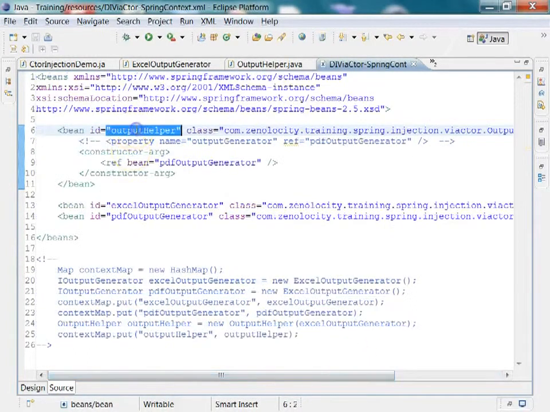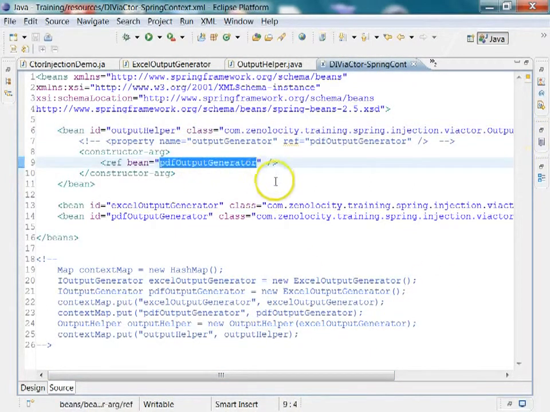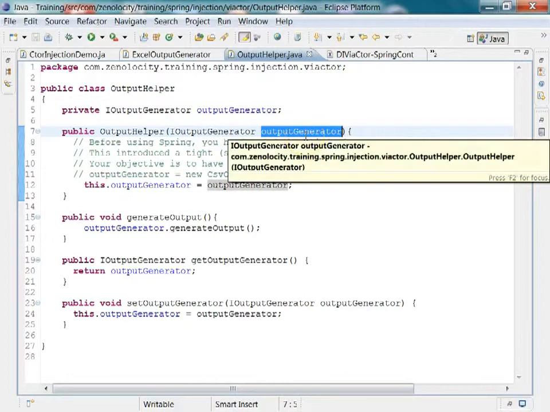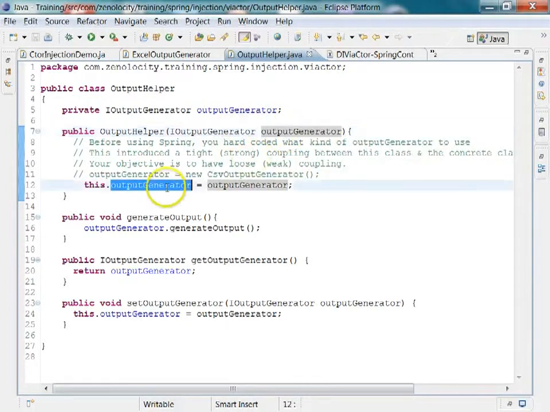You can use any meaningful name. It doesn't have to match the name of the class, but here you need to configure it so that when the object of output helper gets created, it is wired with a PDF output generator for the property output generator. So if you go to the output helper constructor, the PDF output generator is passed in by the Spring container, and this output generator will be pointing to the PDF output generator.